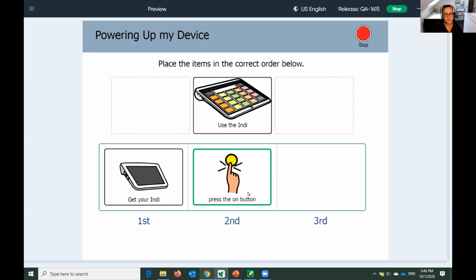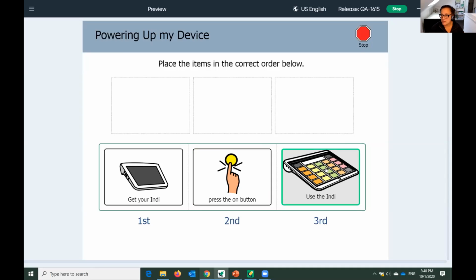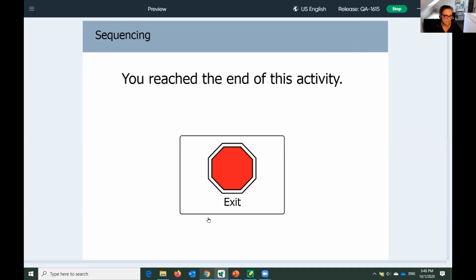That's right. Press the on button is the second item. And we've got automatic speech output. That's right. Use the Indie as the third item. Good job. You put them all in order. You reached the end of this activity. I see there's a question about can you record your own voice or disable voices?